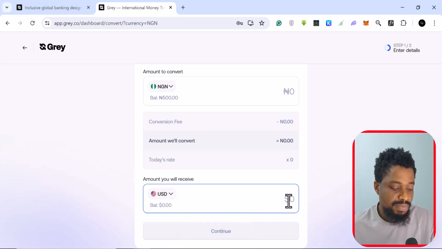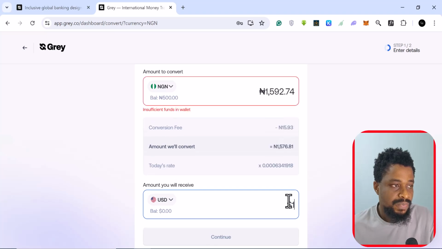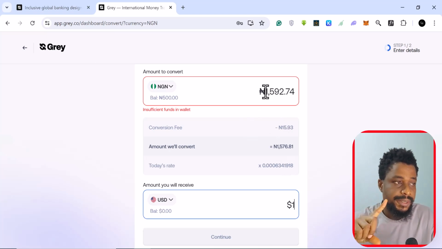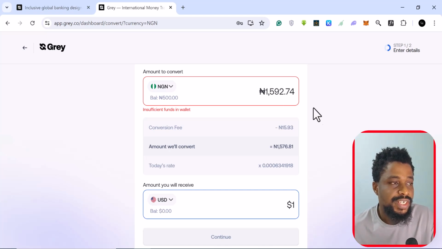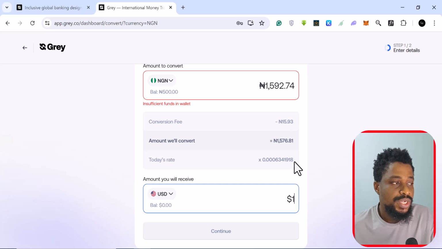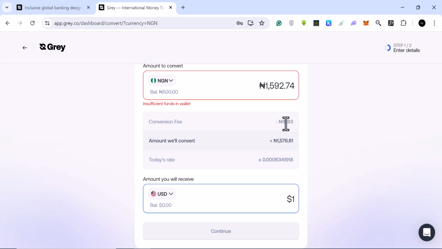To get the actual amount, you can type $1. This is how much Gray is currently charging you per dollar. They are charging you 1,592.74 Naira to $1. This is inclusive of the conversion fee, which is 15 Naira, and you can decide if this is okay for you. After you've converted it, you will have dollars that you can use to create your card. So this is basically how you create a Gray virtual dollar card.